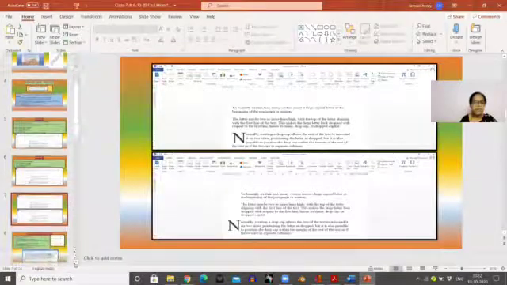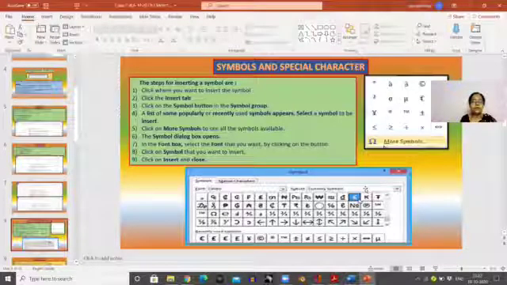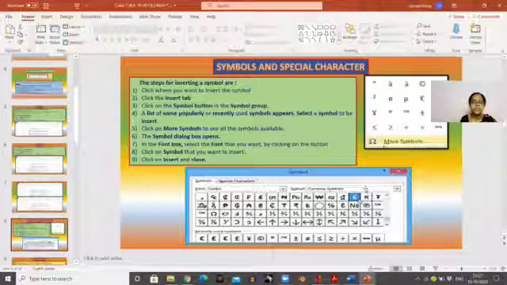After that, we have an option called symbols. Symbols are special characters, and the steps to insert a symbol are: click on the insert tab and select the insert button, which is in the insert group. Then you'll find a list of most popularly or recently used symbols, and you select whatever symbol you want and click on insert. And there is an option called more symbols, which gives you availability of many more symbols.